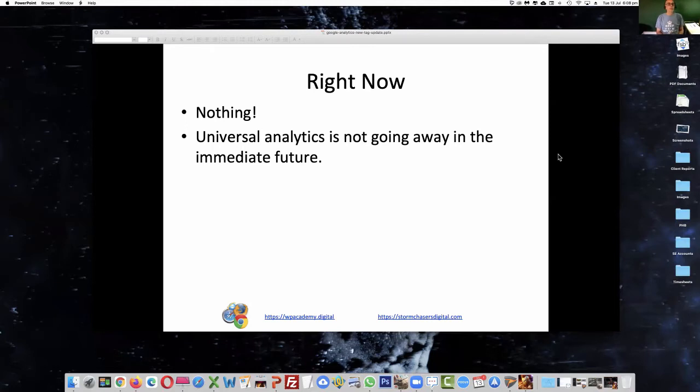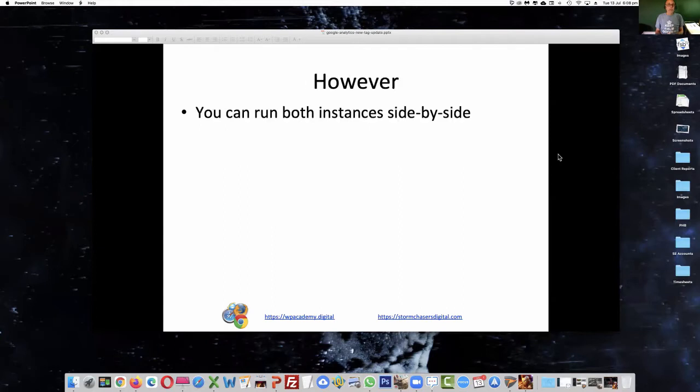Ruben, you probably are, especially if you've got Tag Manager involved. I should imagine that you're at least monitoring page scroll depth and some clicks on some buttons somewhere. I should imagine that's part of your measurement plan at least. So right now you don't need to do anything, but you can run both of them. Analytics is going to allow you to run both side by side.